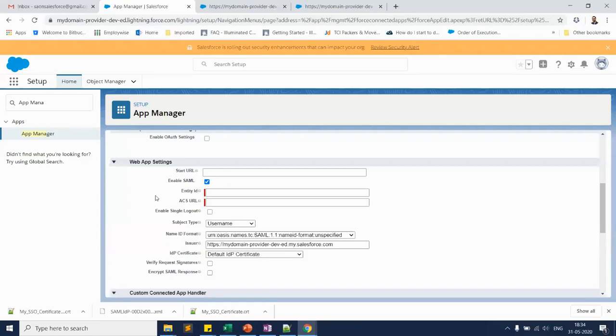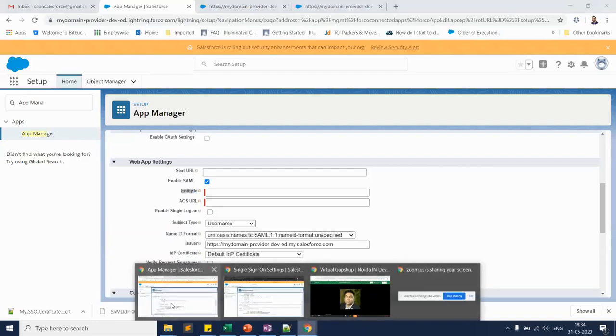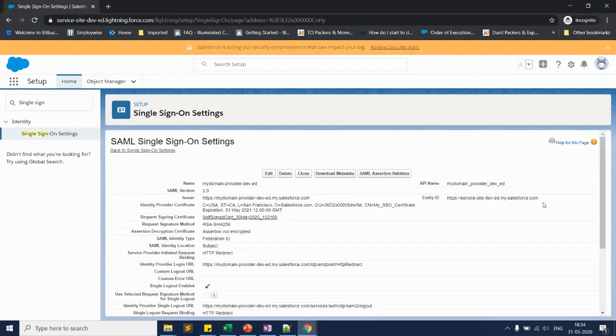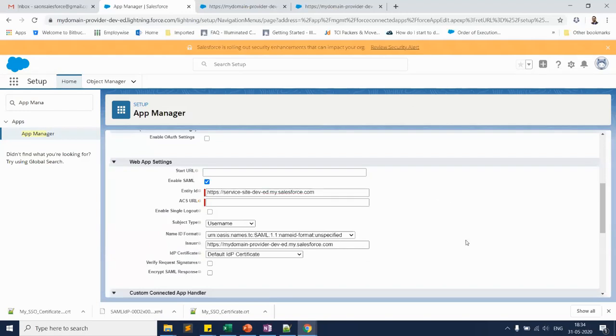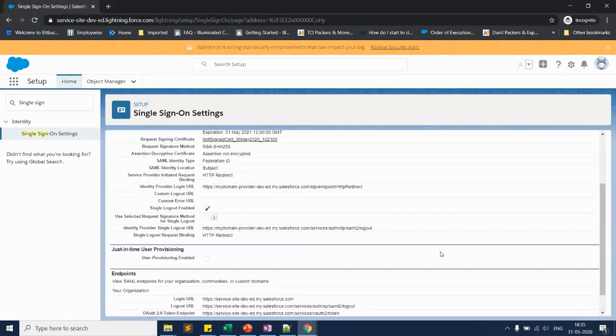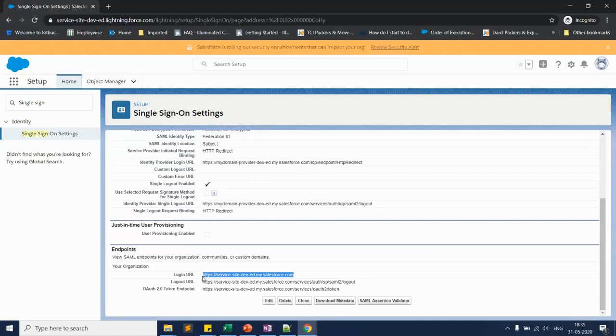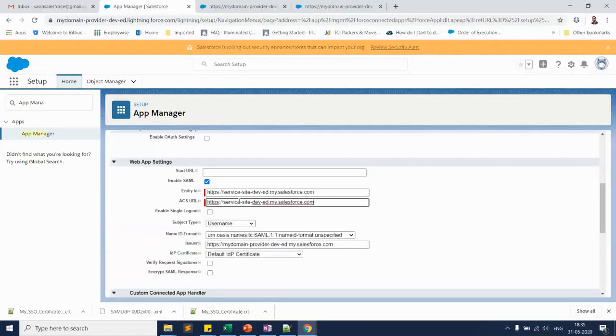Once this SAML checkbox is enabled, you can see an entity ID field and an ACS URL field. The entity ID we can get from the other org: from the single sign-on settings, I'm going to copy the entity ID and put it over here. And the ACS URL is nothing but the login URL. It's the assertion consumer service, basically the URL in which you are going to log in to the service provider. So here I'm going to put the login URL.